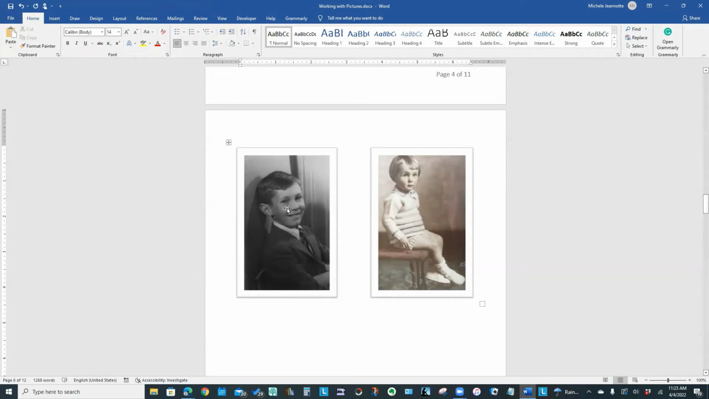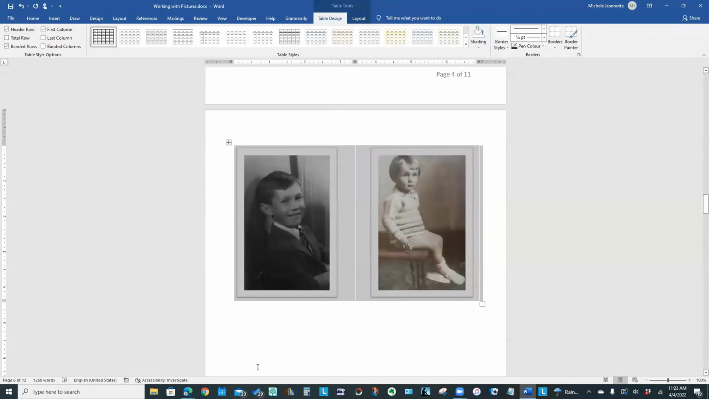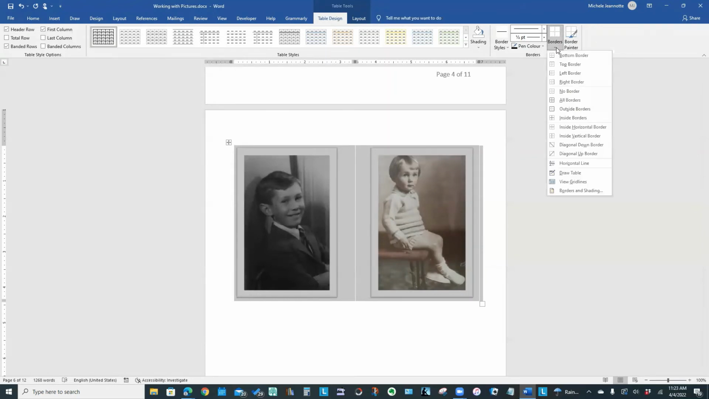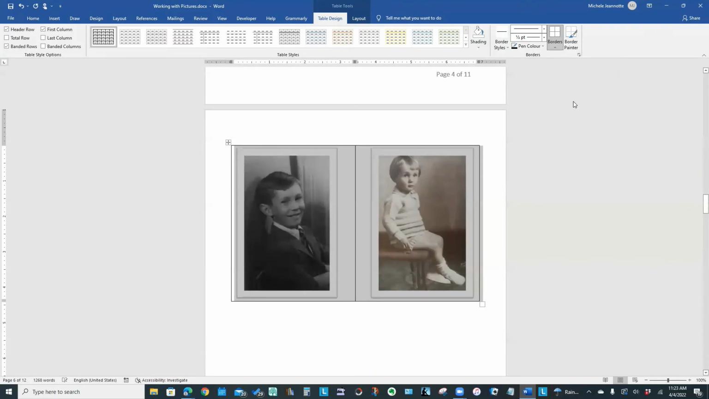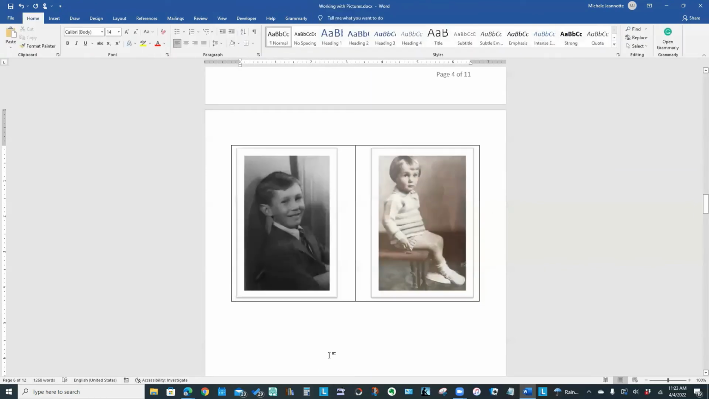If I hover over the pictures, that little box symbol appears, which is the table. If I want to do more work on them and I want to see the borders, I just go back up here and I go all borders, and I can see the borders again. So it sometimes will make it easier to just work with it to see what I'm doing.